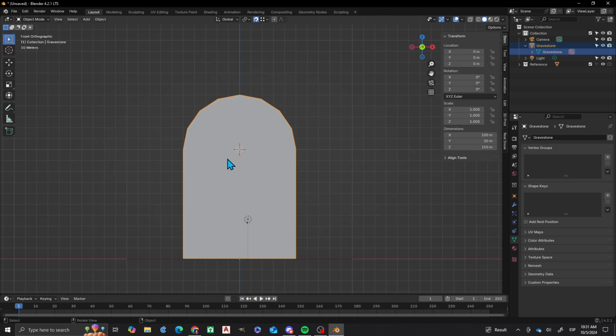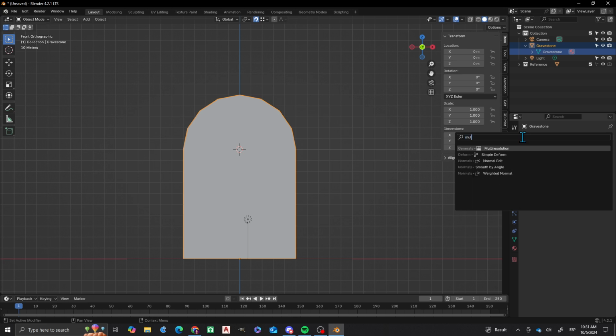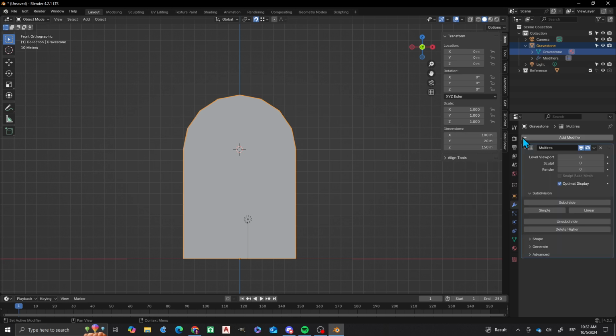And I'm not just going to stop there. I'm going to add a little bit of detail and kind of like toonify it, right? I want to make it a little cartoony. So to do that, I'm going to go to my modifiers. We're going to say Multi-res. There we go. We're going to subdivide this a few times.